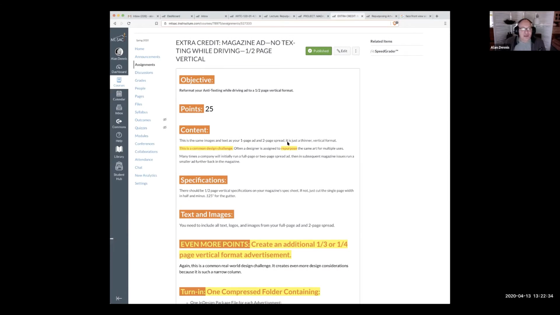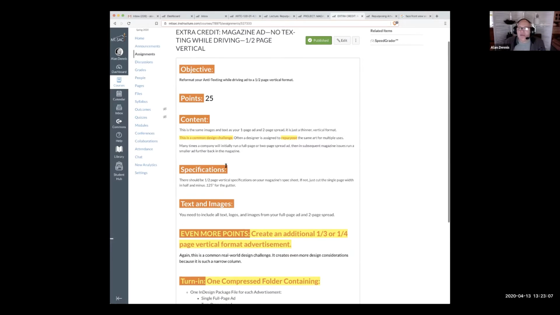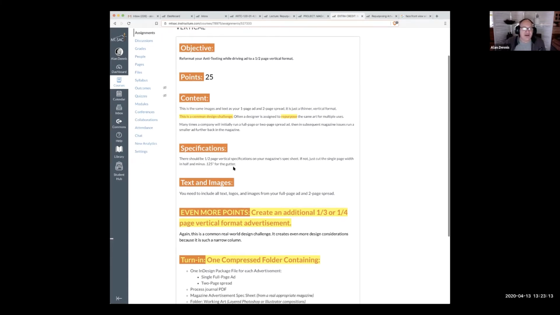So this is a vertical half page ad, same image, same text as your other two ads, just a vertical, thinner format. This is a very common design challenge. Often you repurpose the same art for multiple uses, and many times a company will run initially a larger ad. They're much more expensive. Maybe they'll run a 2-page ad or a full page ad, and then in subsequent issues they'll run a smaller ad. And ads come in many different size formats. You'll see that when you pull your spec sheets from the internet.